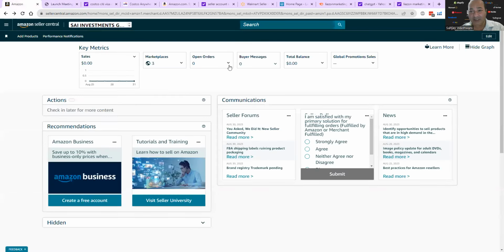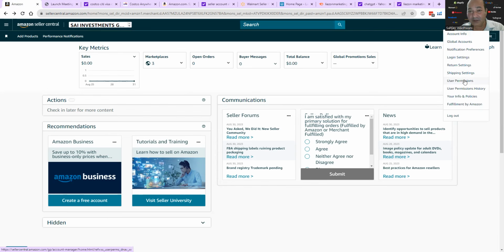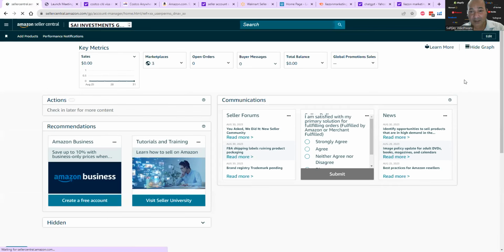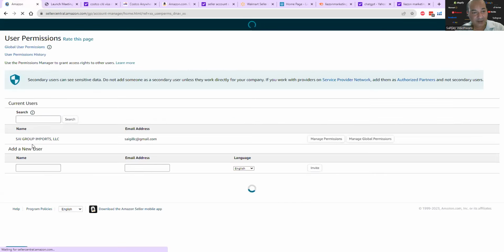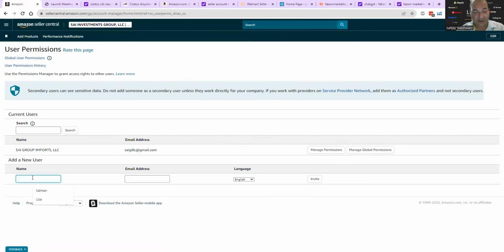So this is our dummy account. This is where I do all the games, all the testing, everything is there. It's been off for a couple of months because we're testing new products. But anyway, come to your Seller Central account, and over here you see this wheel right here under settings. You go over here and you go to user permissions. After you go to user permissions, you're going to put the name of the person.